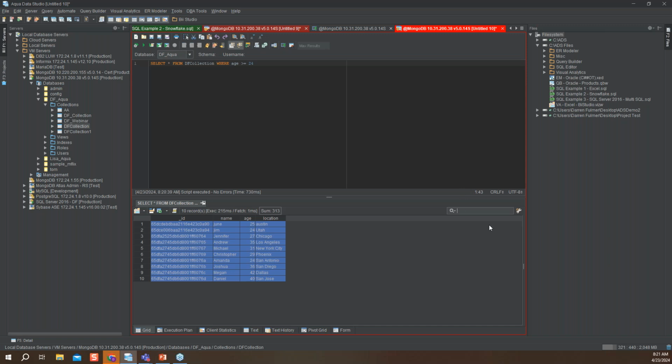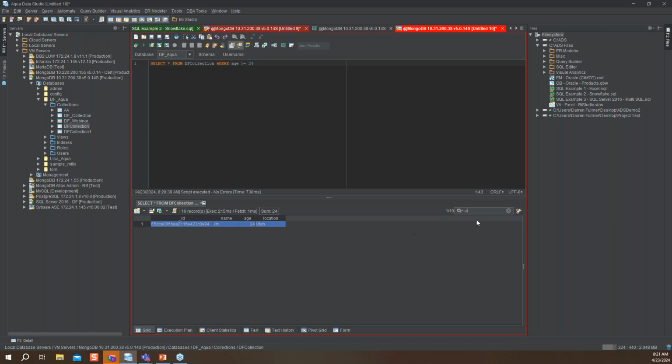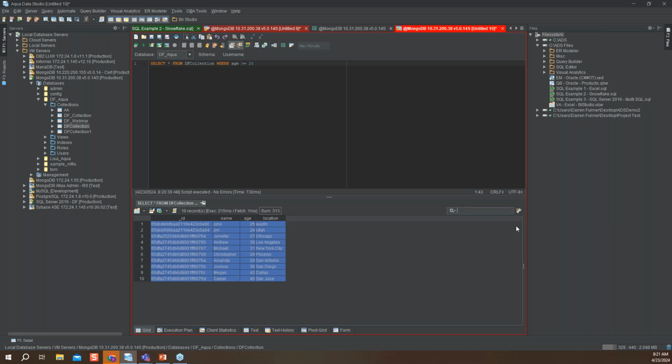You also, as I mentioned before, you can do searches. So from here, let's say we just want to see Utah. You just start typing, it'll drop it down. So that, again, you have a lot of capability built into the tool.